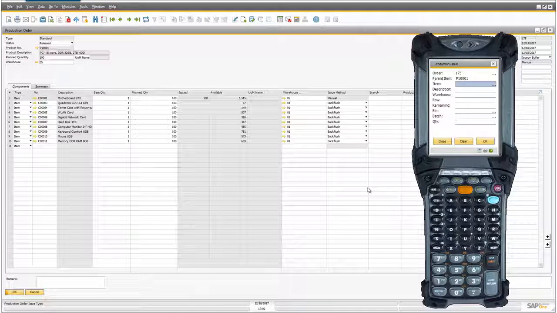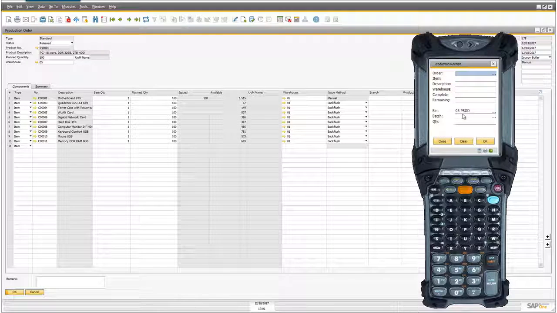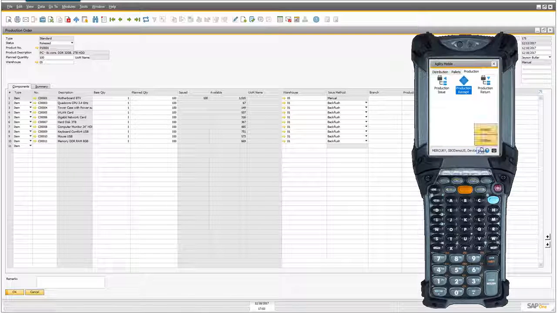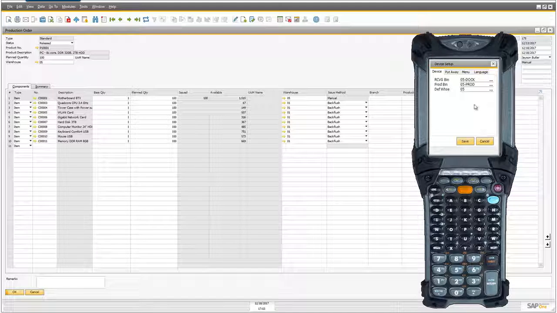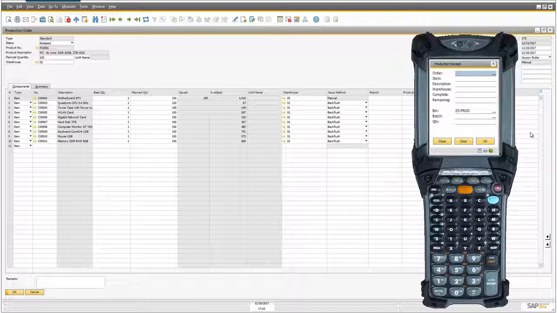So if I go back to the handheld now, I'm going to go ahead and receive the finished good. So again, I'm going to scan the 175, and so we have our 05-prod bin. I'll show you where that comes from. I'm just going to close this real quick and go to options. In our options screen, we can define the production bin, and I define it as 05-prod. So this is a bin that's already set up and defined as a receiving bin in Business One, with no restrictions.